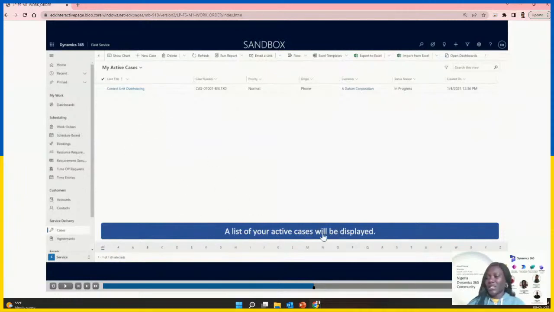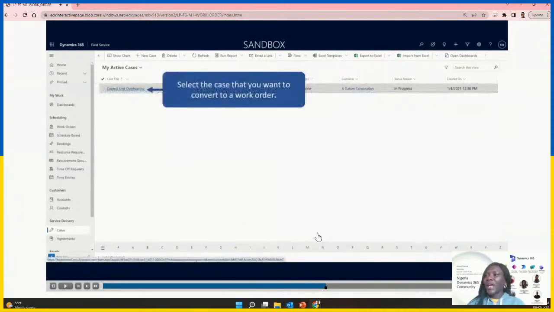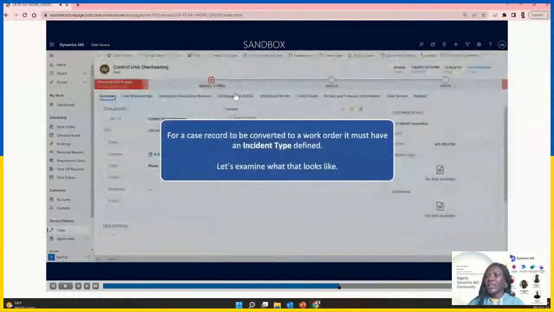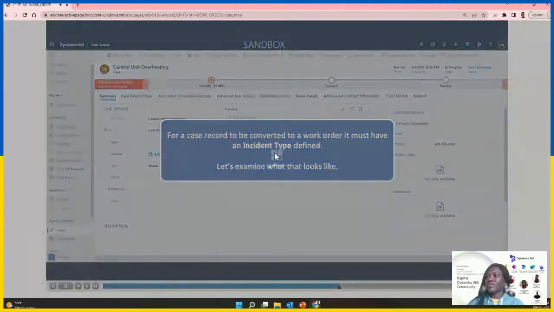All of the active cases that we have will be displayed here. Then you can select the case that you want to create a work order for. So for the case record to be converted to a work order, you must have the incident type defined. That's very important. So let's take a look at that.